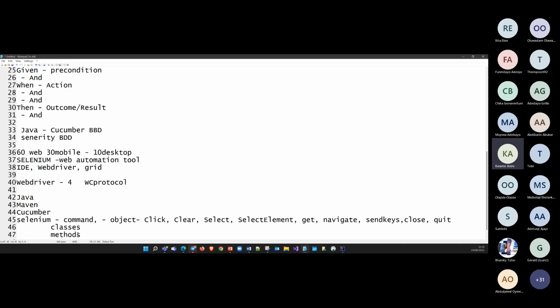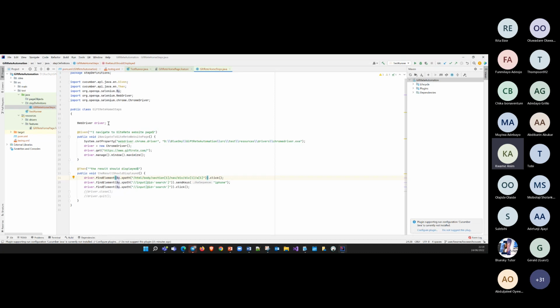This has been predefined already in Selenium. So you downloading Selenium into your Java project gives you access to these classes and these methods in order to facilitate your code. So what you are seeing over here is that I'm declaring this interface, WebDriver, and out of the WebDriver, I'm creating an object.